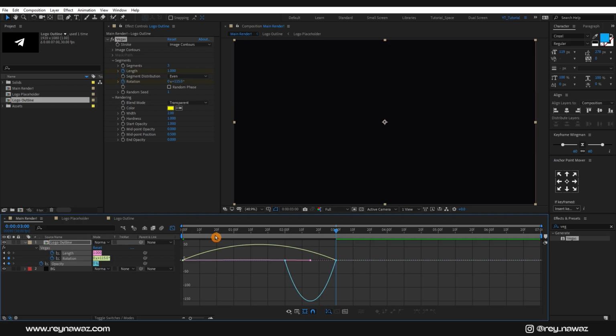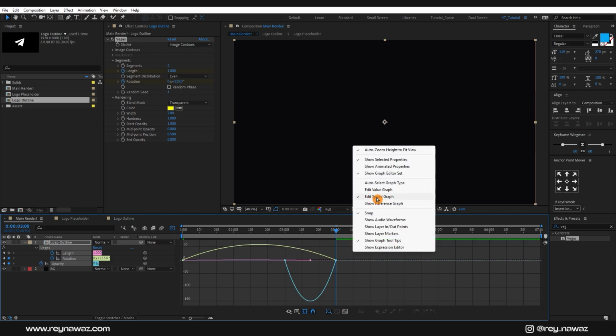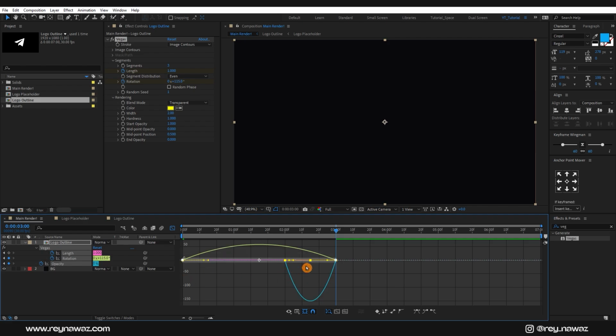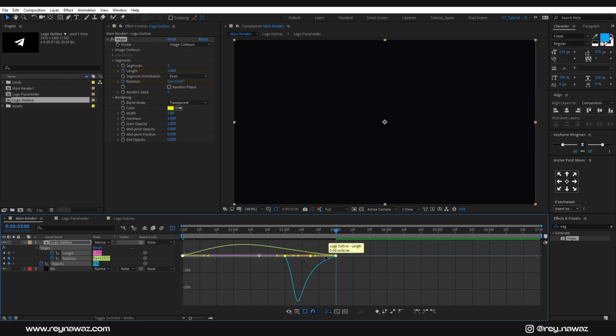Go into graph editor, right click over here and make sure you are working on the speed graph, not the value graph. After that, select all the keyframes and drag them to somewhere around 80 to 85% of the influence. You can see that here. After that, select these two keyframes and drag them to somewhere around 20 or 22% around here.